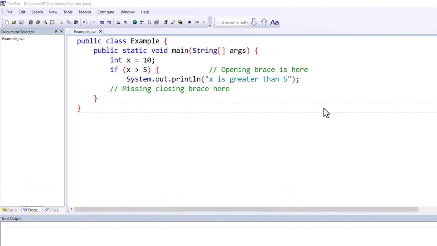In this video we will discuss one of the most common mistakes that students make, that is the missing closing curly braces. As you can see, we have a class Example and it's a public class. You can remove it as well for the simplicity of this code.